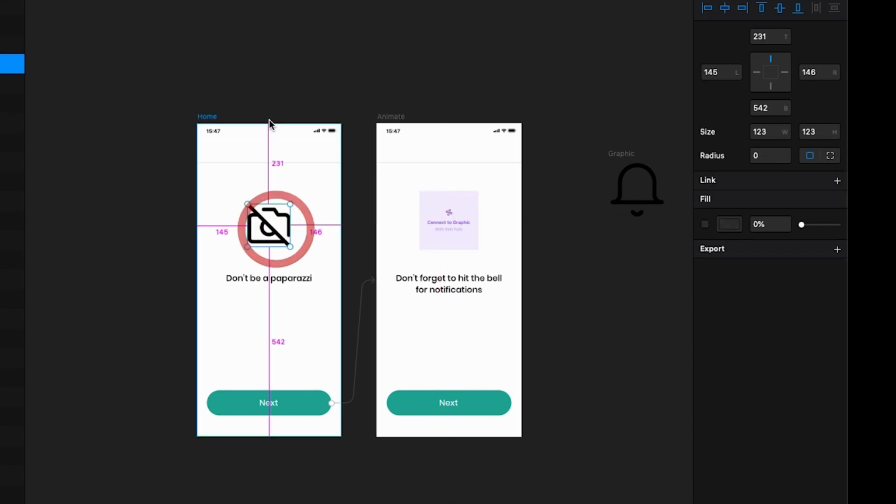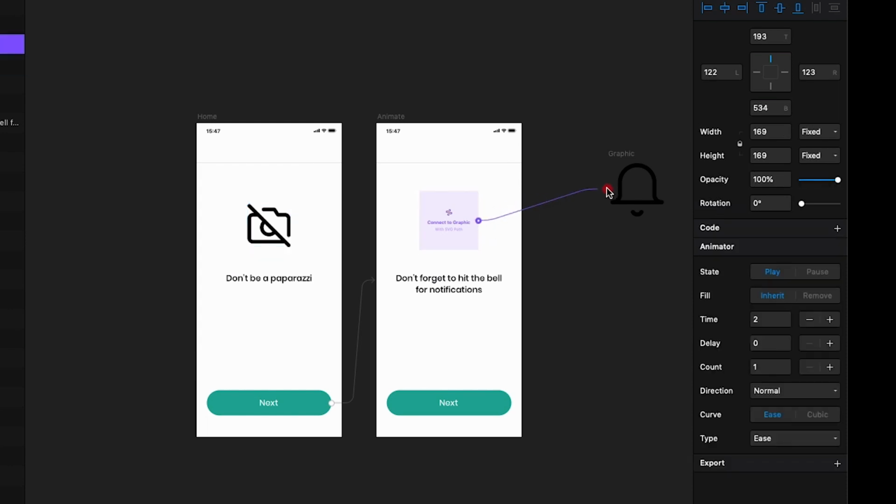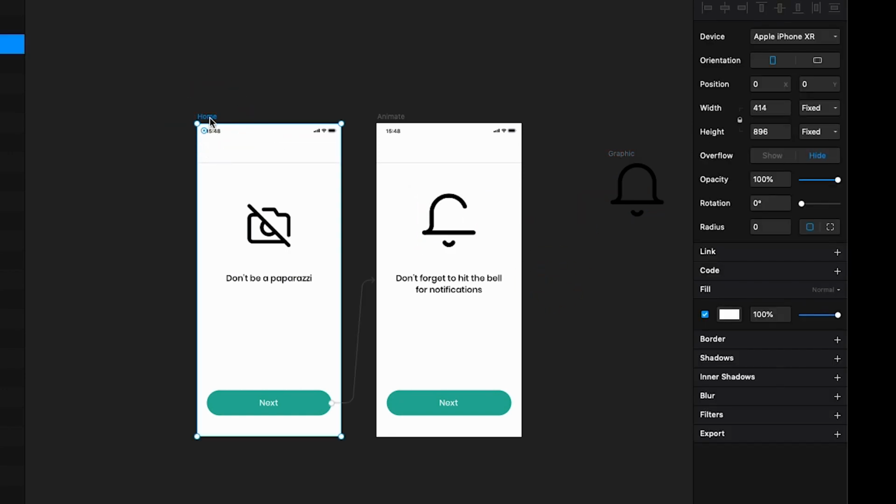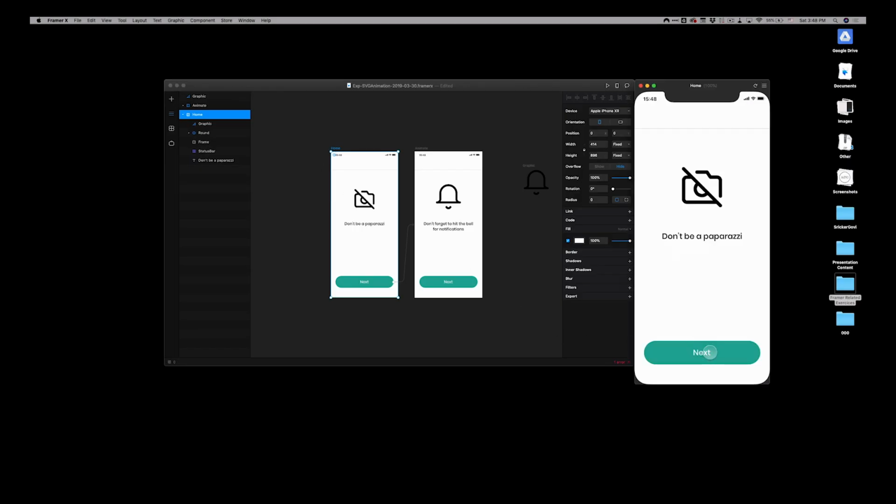How is it? Whatever. And then next time when I'm on the page and I click next, this thing is gonna animate.